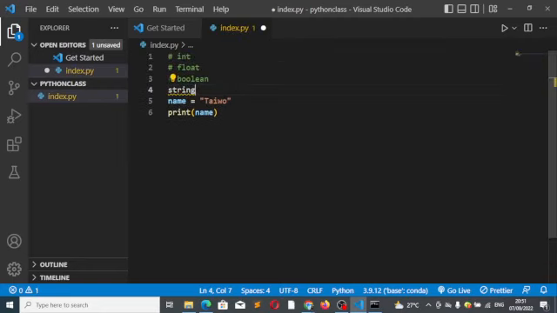Whatever you put in quotes like this is known as a string. So this is a string. Now, a question for us. Variable num equals 12. What data type is num?